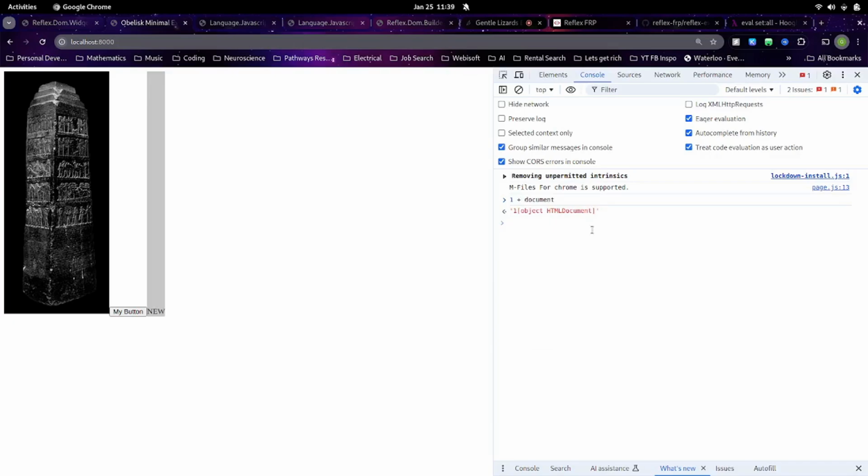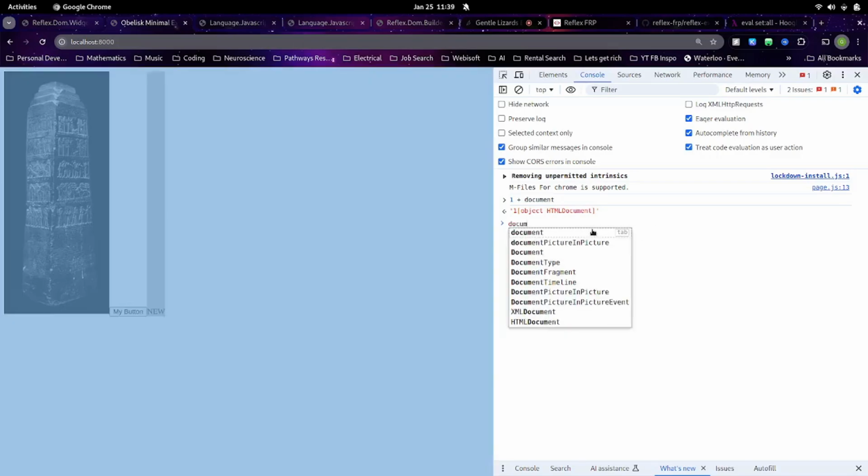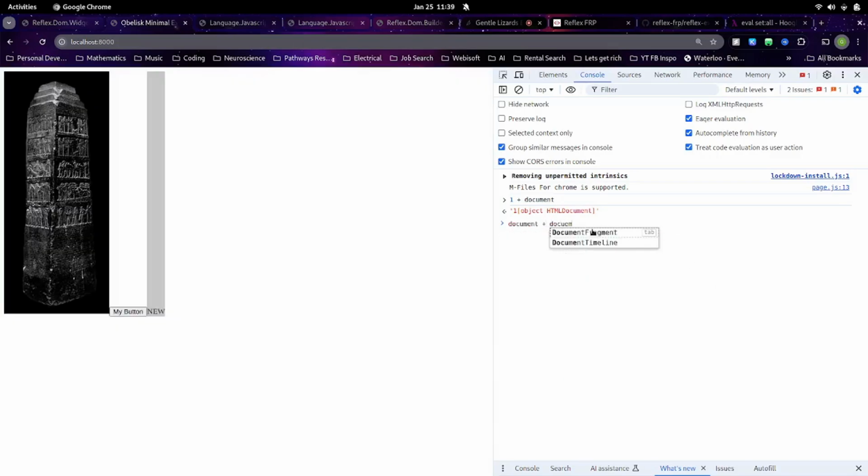Interesting. We can add... exactly. That's what I'm saying. Like, can we do document plus document? I wonder. And it just adds them to an array. It's like, what? It just gives us, like... I forget what this is called, the actual. We could spend all day doing this.